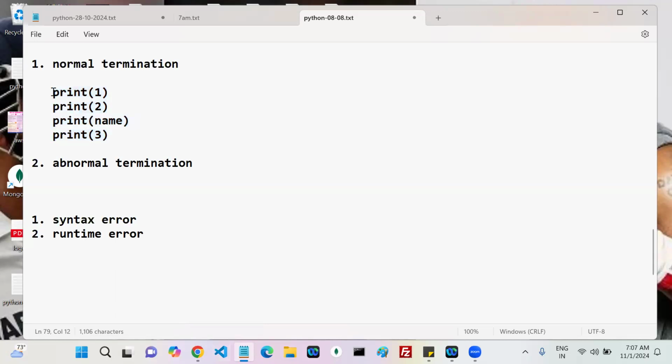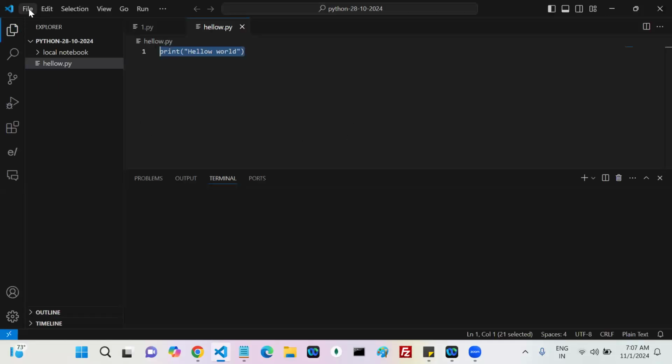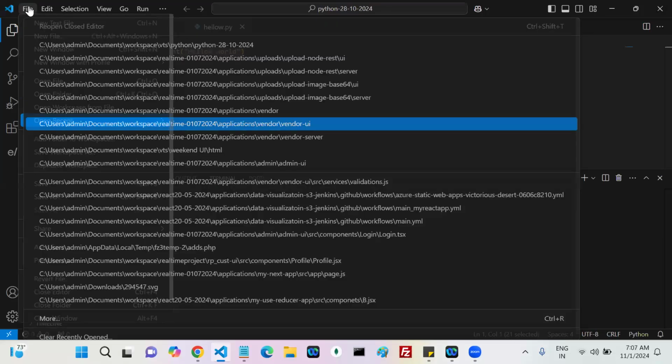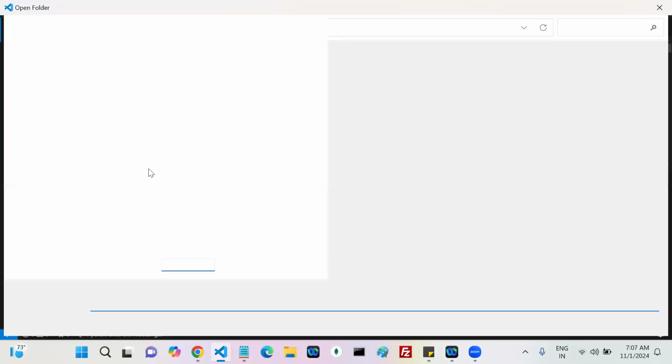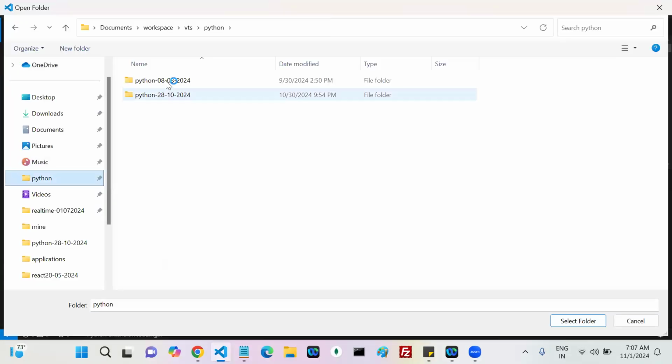From now onwards, I want to use not Jupyter Notebook, but the VS Code editor. Let me open our VS Code editor, and let me go to our workspace folder. It is not opened recently, right? Open folder, go to Python, go to 88. Let me open this.